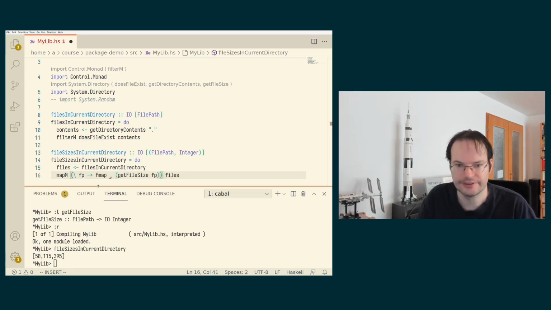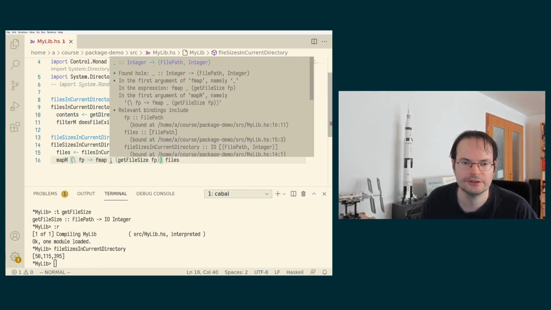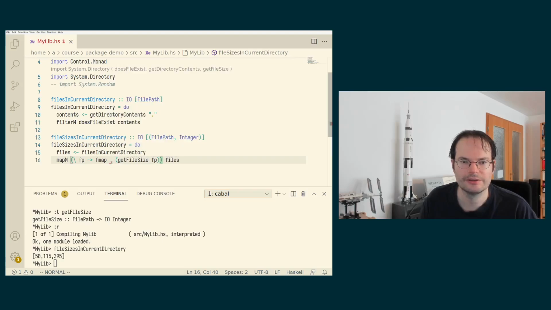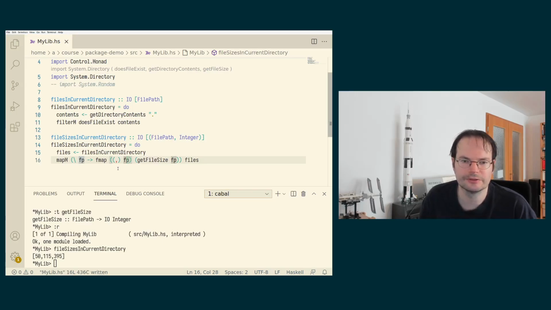And then I'm missing a parenthesis. Okay, so now it type checks except for the hole, and I still have to write this function that takes an integer to a file path and an integer, but here I really just want to pair the resulting integer up with the file path. So I can actually partially apply the pair to the first component. That is one option. So use the pair constructor with the first component.